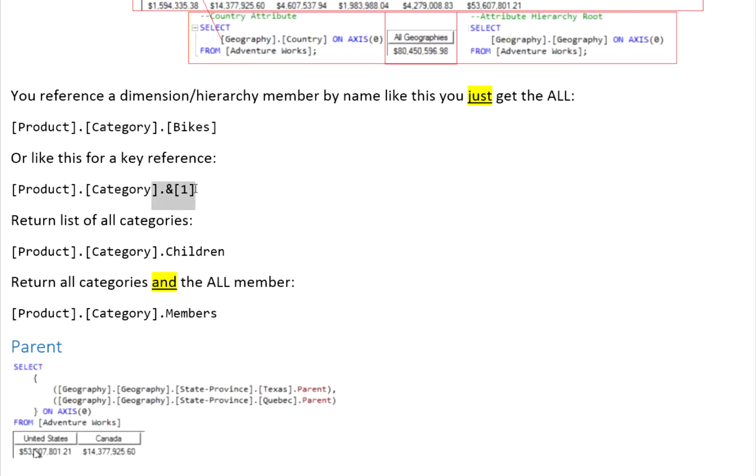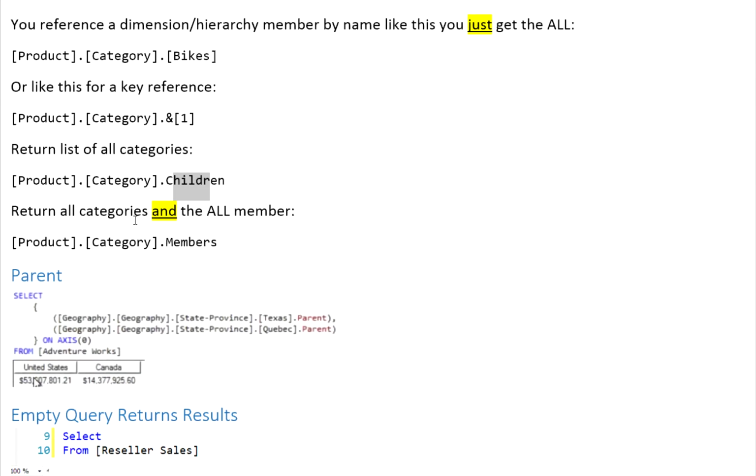See, like number 1 is the key for bikes. Bikes, the key column, which is basically the category key. The category key that corresponds to bikes is number 1. So if I want the bike's dimension, use that as one of my dimensions, I can either use the name column, where there's a column for name and bikes appears there, or the key column, where the number 1 is the ID for that. Then if you want all the categories, you would say children, and if you want all the children and the all member, you use members.